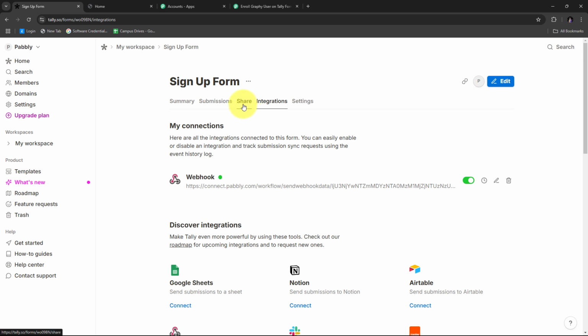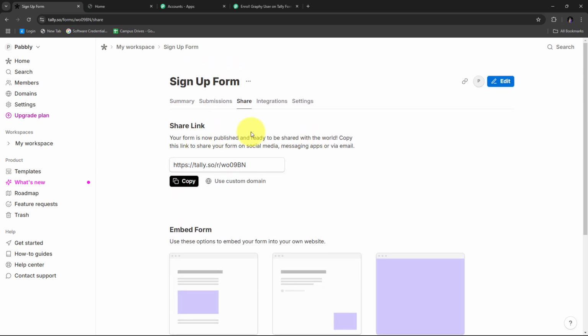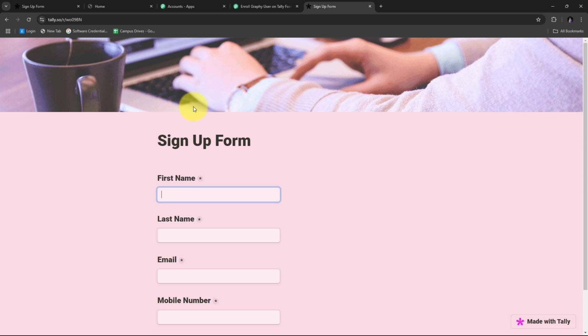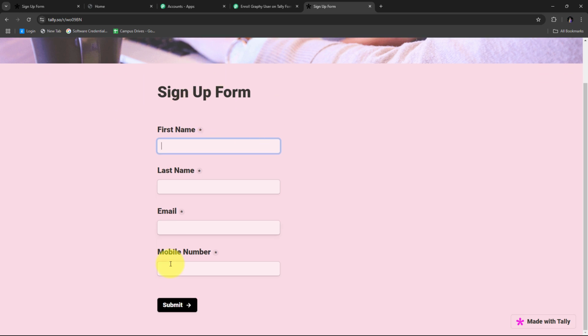And here I'm going to go to share, and in share we can see I have my form link. So I'm going to copy this link. I'm going to open that in a new tab. And here this is my sign up form. So I need to fill all these details here, and as I will fill all these details and I will create a new form submission, then the response of this form submission will be sent automatically to Pabbly Connect.